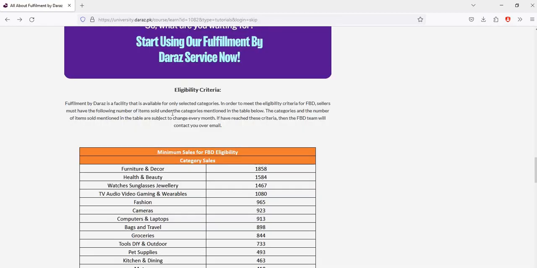Eligibility criteria. Fulfillment by Daraz is a facility that is available only for selected categories. In order to meet the eligibility criteria for FBD, sellers must have the following number of items sold for their categories. In the table below, the categories and the number of items sold are mentioned, and they are subject to change every month. If you reach these criteria, then the FBD team will connect with you via email.